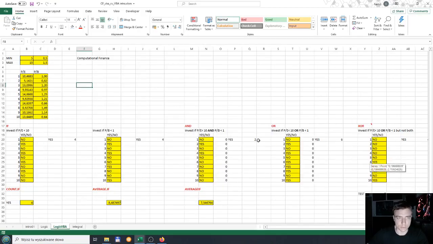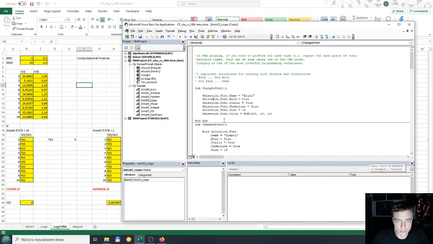Another very important concept in Visual Basic programming is using loops. If we need to perform the same task, so we need to repeat the same piece of code multiple times, it can be done using one of the Visual Basic loops. Loops are an indispensable part of any programming language, one of the most powerful programming techniques, and of course possible to use in the Visual Basic Editor. There are several types of loops.